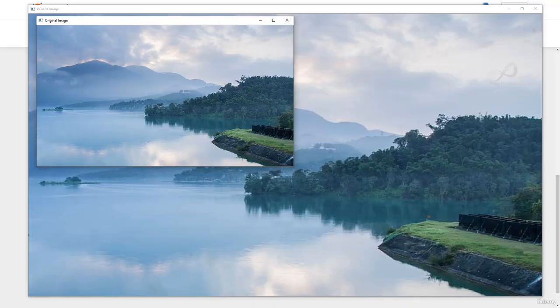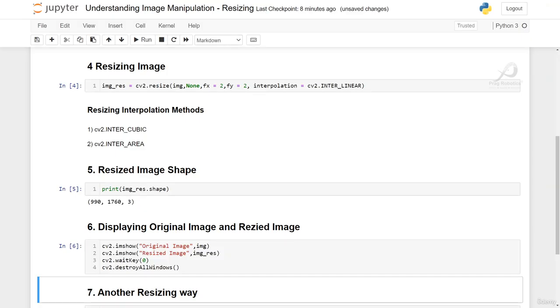So as the resized image is as big as my screen, I have placed the original image on top of the resized image for us to be able to see the difference in the size. So as you can see, we have now resized the image to twice the size of the original image. So now that we have had a look at the linear interpolation, all you guys have to do is change cv2.inter underscore linear with cv2.inter underscore cubic or cv2.inter underscore area and see the different outputs.